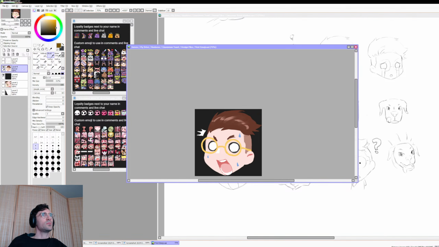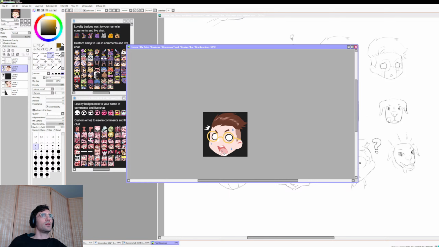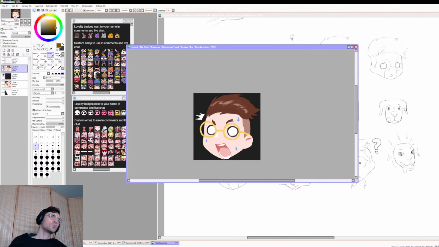I did make an adjustment. The hair is supposed to be dark, right? But then I realized it was blending into the background, so I made it lighter. But the glasses should still be able to work as gold. My hair is not this light, but I made it lighter on purpose.